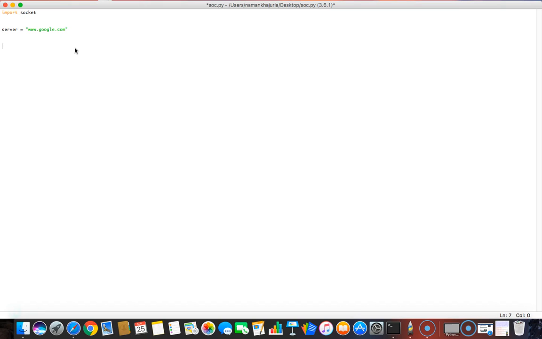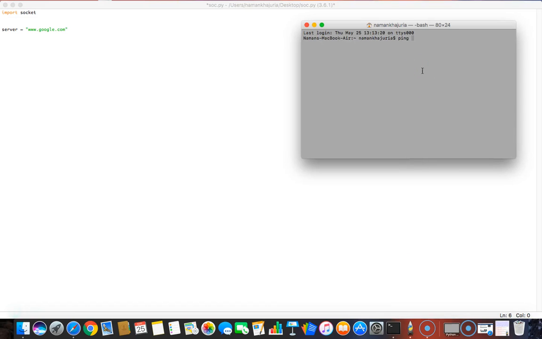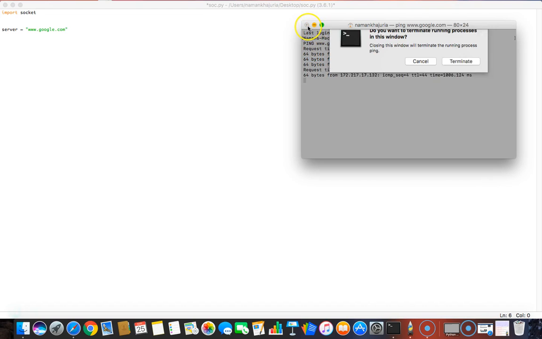It's a domain name over here. If we want to convert that domain name to an IP address, we can use the socket module to do that. But the other way is to just type it in the terminal. Like if we want to ping www.google.com, we can see the IP address of Google over here.